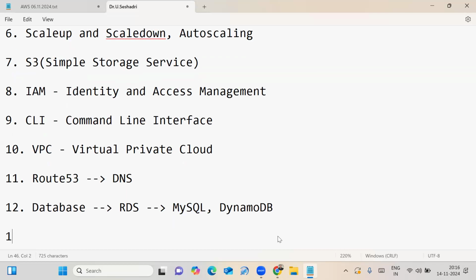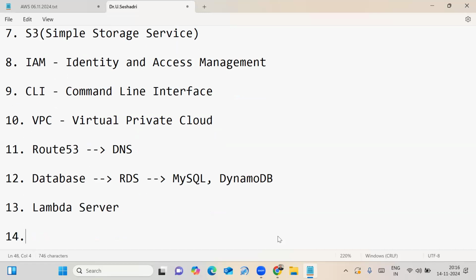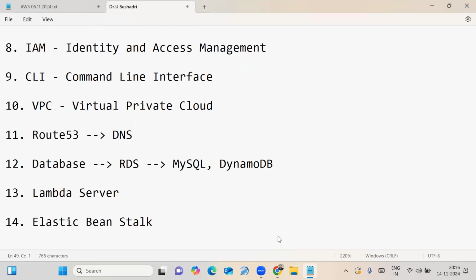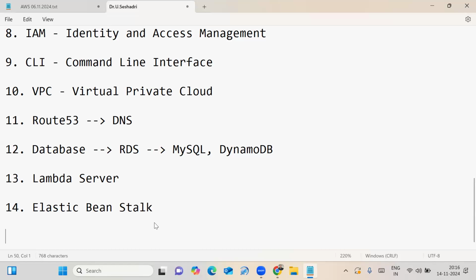And also, friends, I have to explore the Lambda service. That we also call serverless computing. And Elastic Beanstalk. Elastic Block Store is different. Elastic Block Store is for adding additional volume, and I explain how to add additional volume in Elastic Block Store. Elastic Beanstalk is one service it is providing. I'll tell you in detail also.